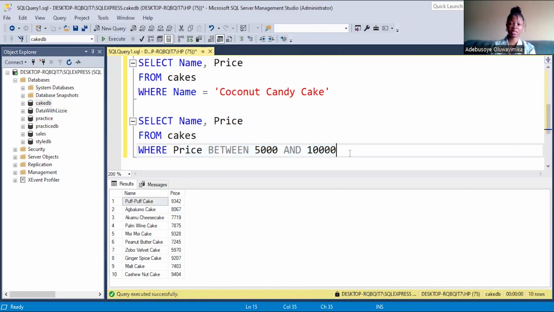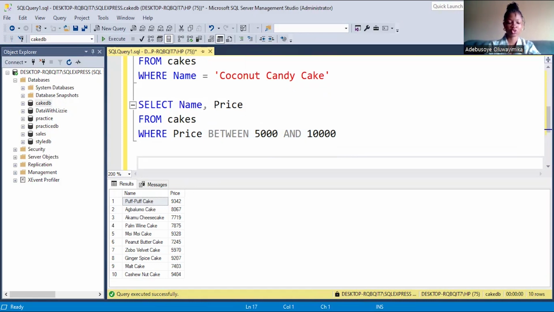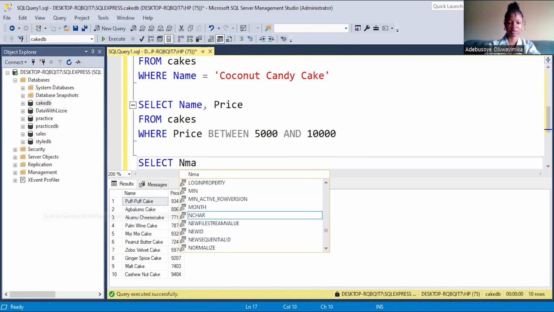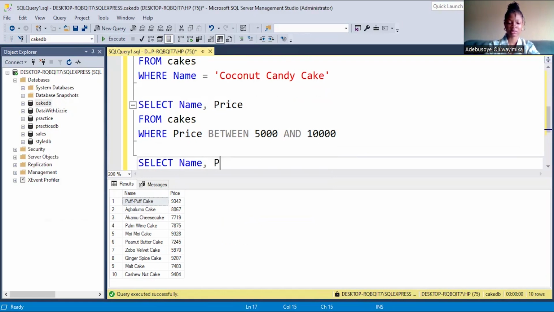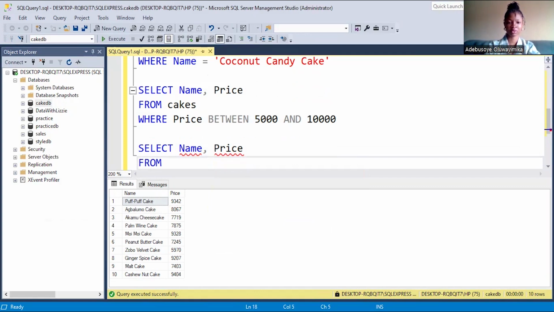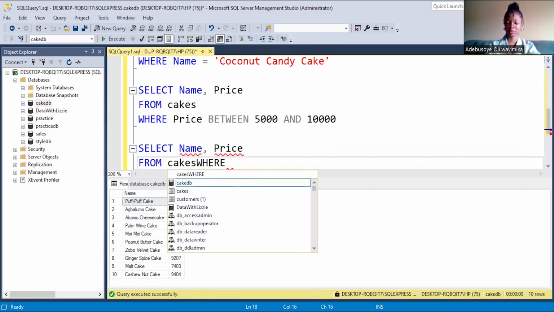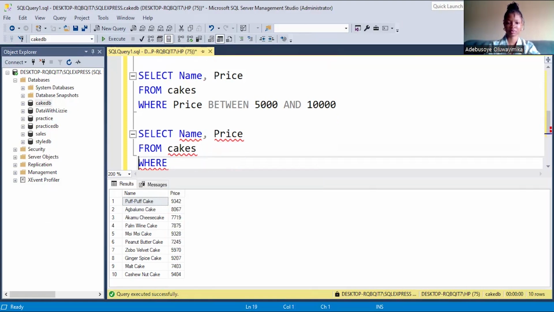All right, so if I want to see cakes whose prices are above 10,000 naira, it's very simple. So, select the name as well as price, from cakes, where price is greater than 10,000. And then we execute this.